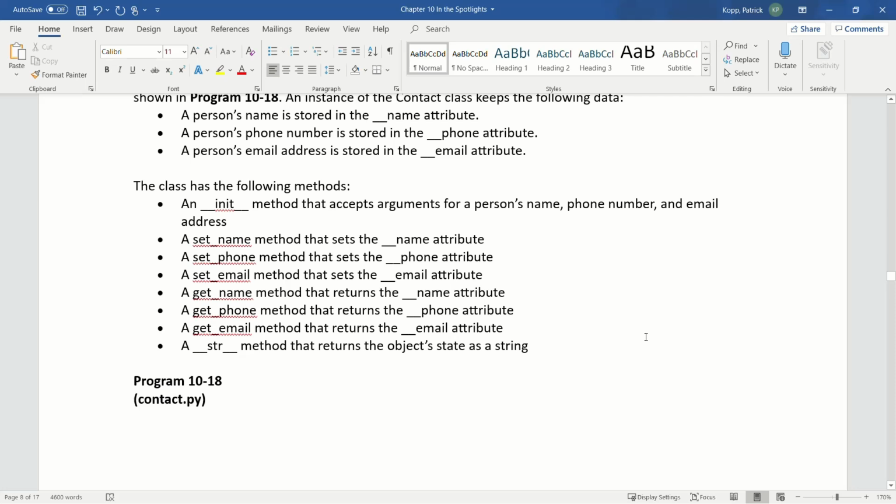The methods that we're going to have are our init, our initializer or constructor method, that accepts arguments for the person's name, phone number, and email address. Then we have our mutators to set the name, phone, and email, and we have our accessors to get the name, phone, and email. And then we're also going to put in an str so that we can print this information out. So let's go ahead and get started with this.